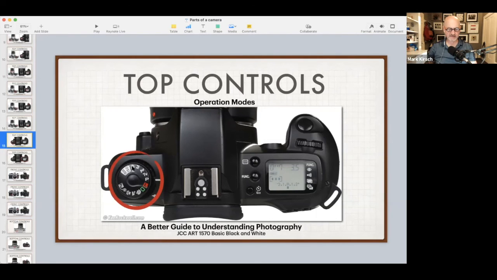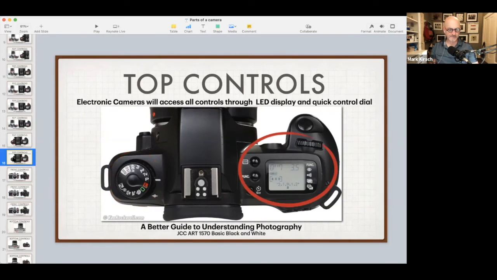This is automatic depth of field. Don't worry about that. You'll never, ever use it. And then the ISO setting and the film rewind setting. Those are the program modes on the modern cameras.